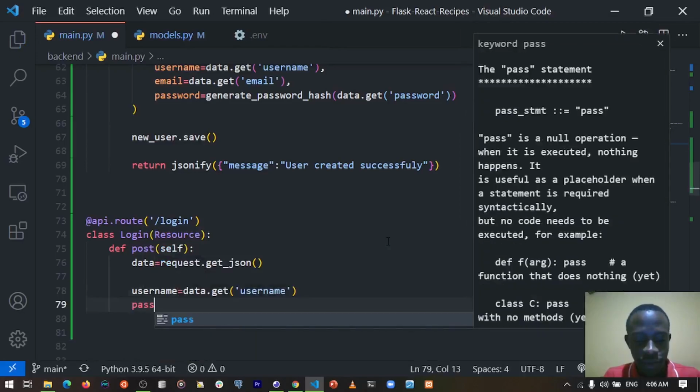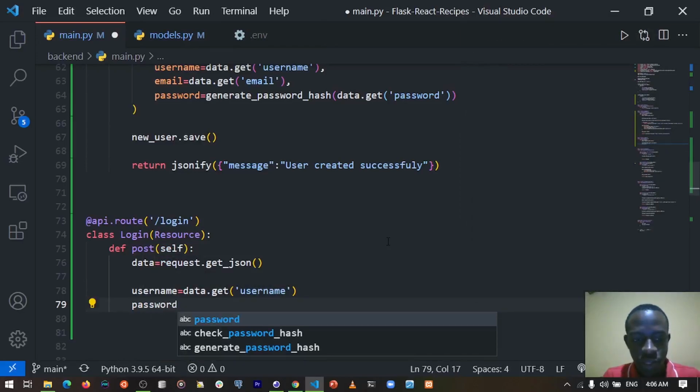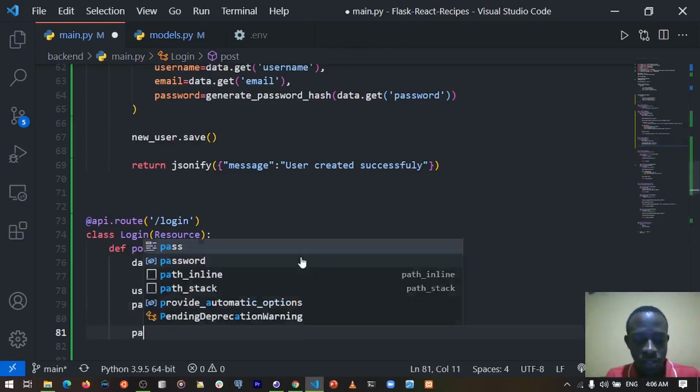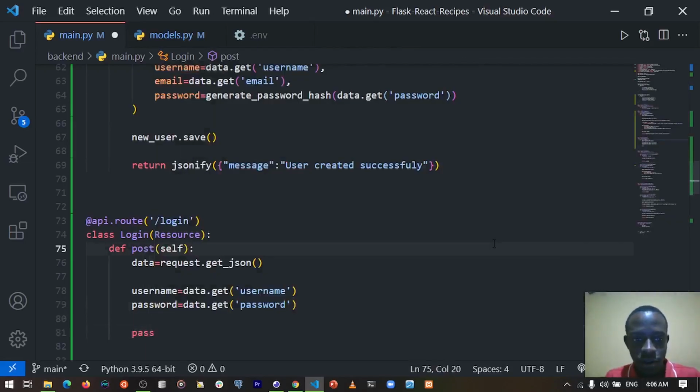And then the password will be equal to, in this case, data.get. So this is going to be our password. Now, to get this field working on our Swagger UI, we shall have to create a model that's going to specify these fields, and then we shall just decorate this function with api.expect that model. To do that, I'm going to pass this for now to prevent a syntax error.